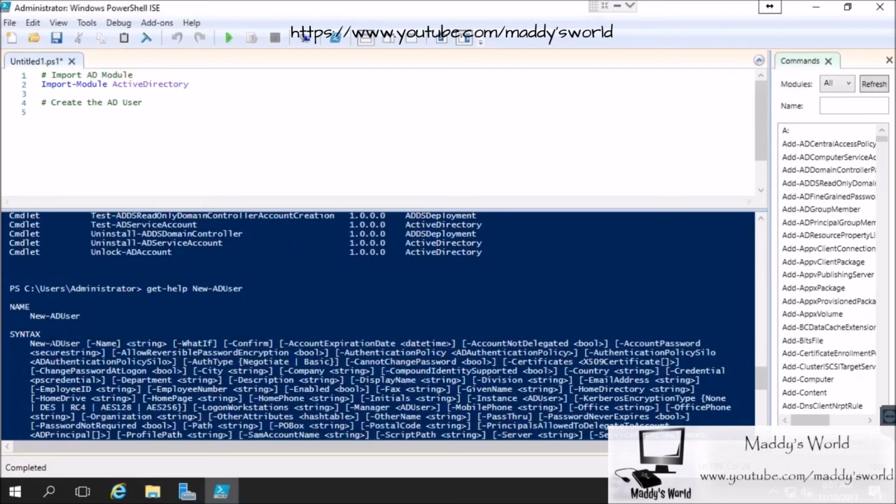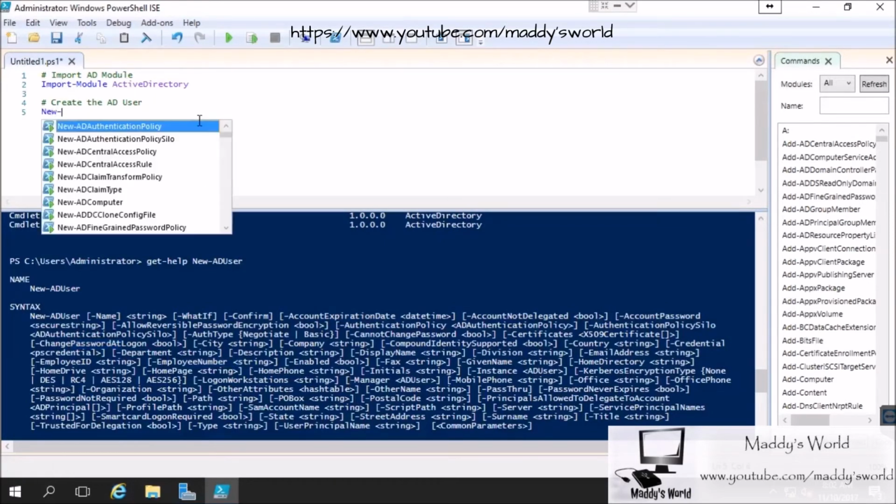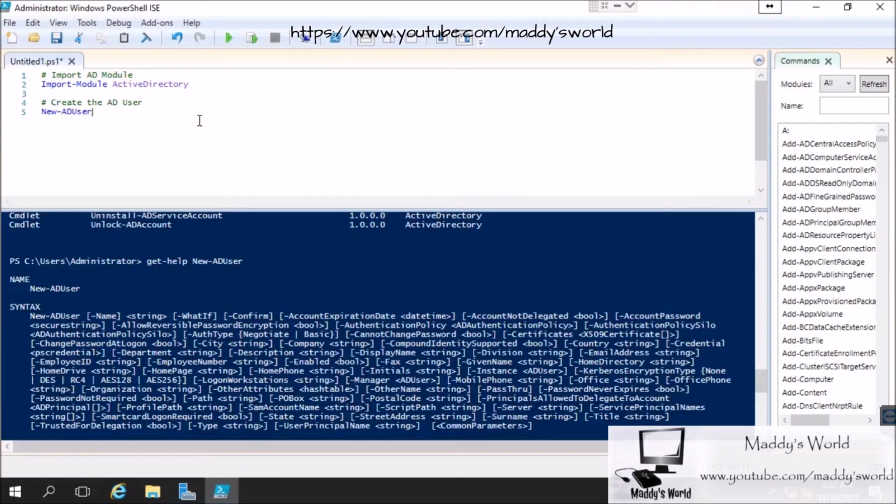So we can see the name here and the syntax. So we're specifying the name, account expiration date if we wanted to, and so forth. So change password at logon, all this kind of information. So what we're going to do is type in New-ADUser, and I'm going to show you a trick. We could type this all as one long line. The text would go off the screen and it would just get a little bit hard to manage.